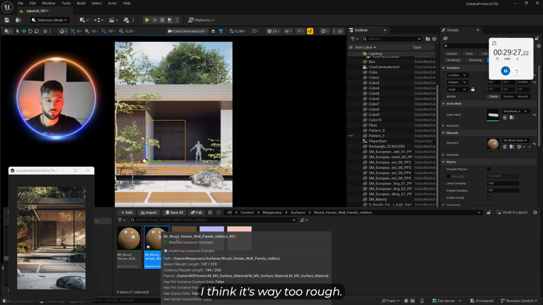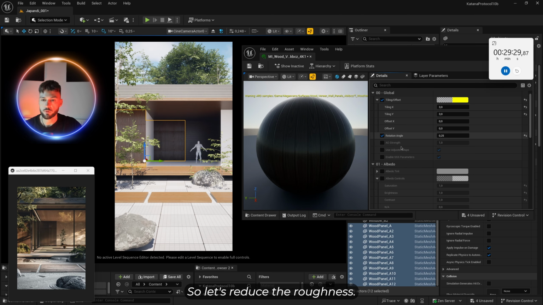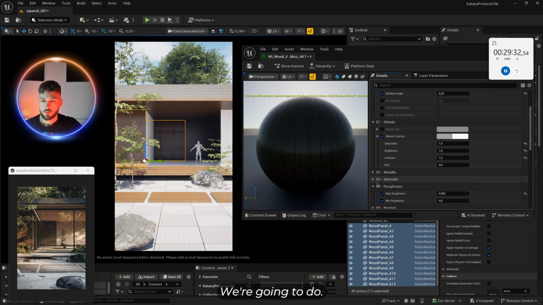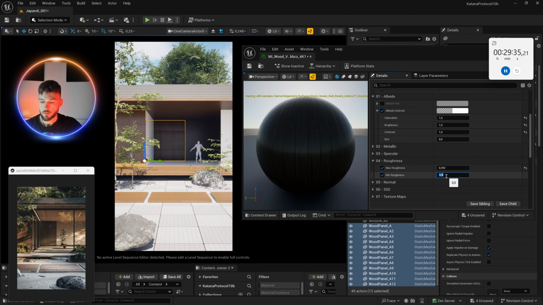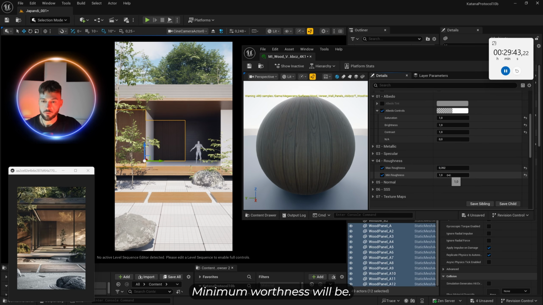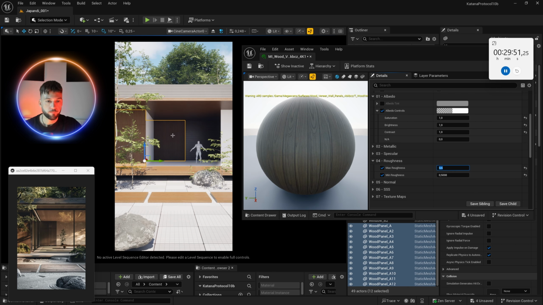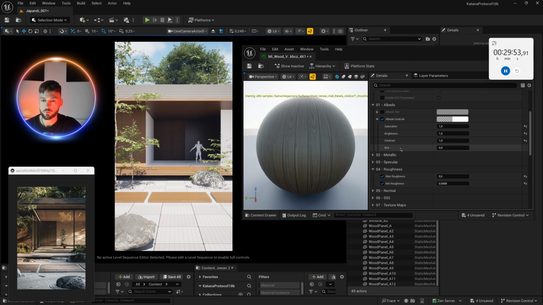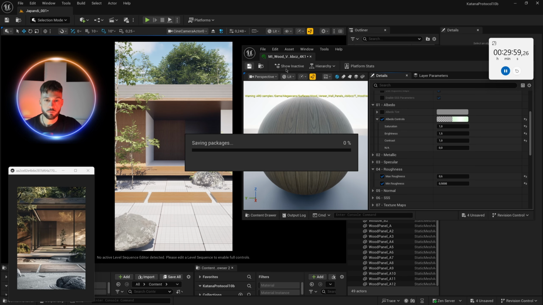I think it's way too rough. Sorry, way too shiny, so let's reduce the roughness. Max roughness will be 1. No, minimum roughness will be 0.4 maybe, and max roughness will be 0.6. Okay, I think I want it clearer, so let's go into brightness. Let's do 1.5. All right.